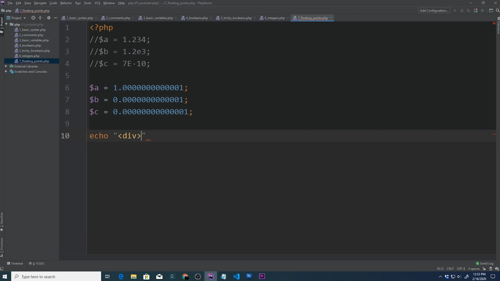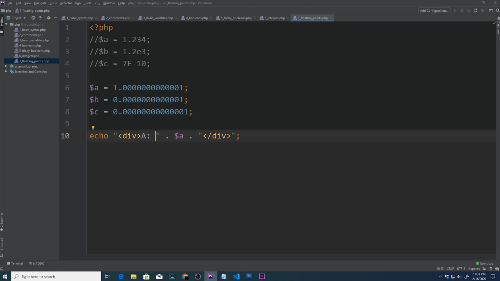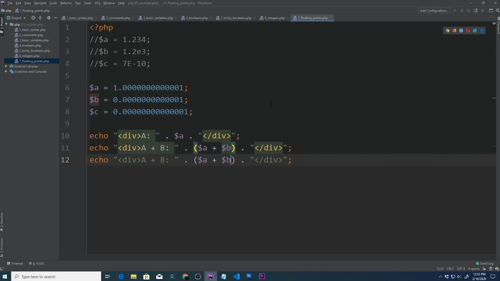So let's go ahead, echo div /div, just to be able to format our code correctly on the screen. And we're gonna first echo out A. Then we're gonna do A plus B, and we'll add these two numbers together. And then we'll also try to do A plus C and see what happens when we add something that's a little bit larger than the maximum precision allows us to do. So let's go ahead and save that.